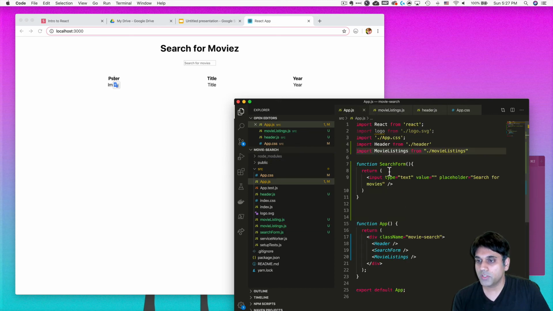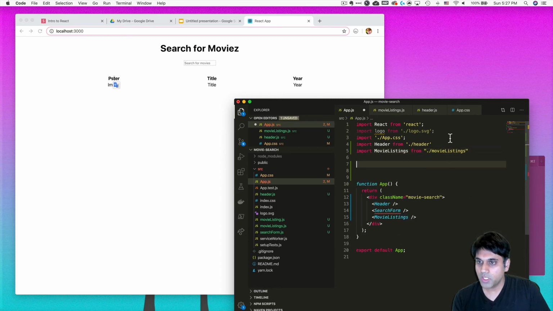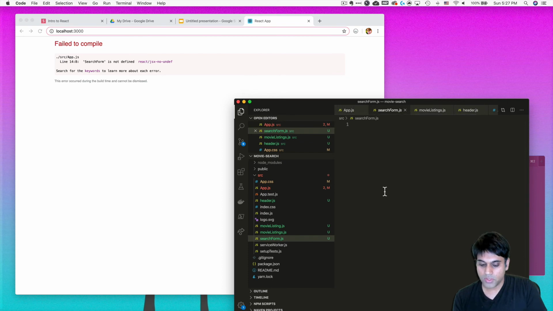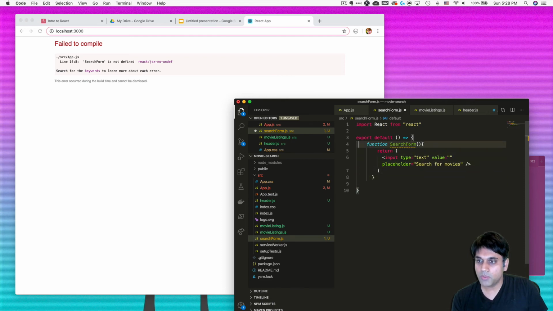Let's finish this up here. So I've got the header, I've got the movie listings, and I want to get the search form. So I'll save this. Now you get an error because the search form is not available. And so we need to go over to here and then do the same thing. So import React from React. And then I want to export default. And again, you can do it this way. Whatever you want to do is whatever you want to do. Some people actually, I think it probably makes sense to do it this way. So I'm going to actually revise this a little bit.